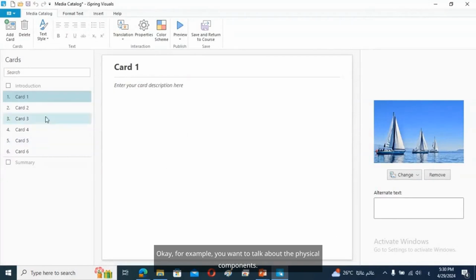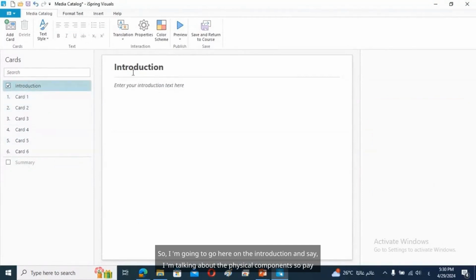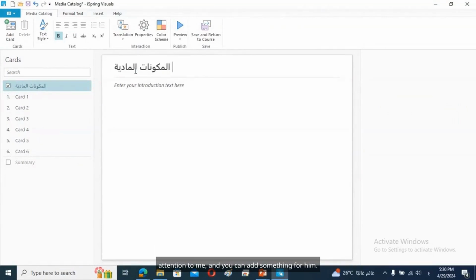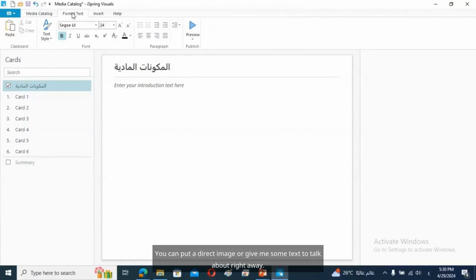Okay, for example, you want to talk about the physical components. The physical components are five: the processor, input devices, output devices, and storage units. So I'm going to go here on the introduction and say, I'm talking about the physical components. So pay attention to me and you can add something for him. You can put a direct image or give some text to talk about right away.